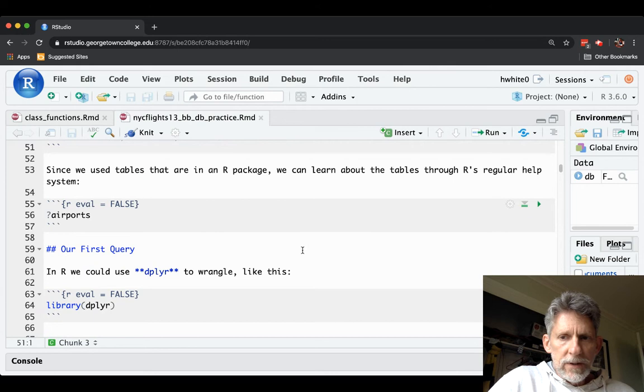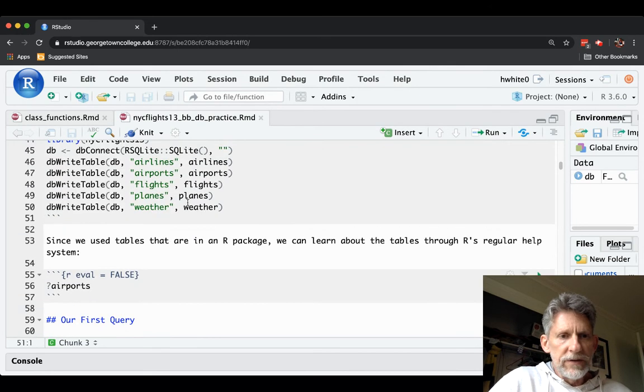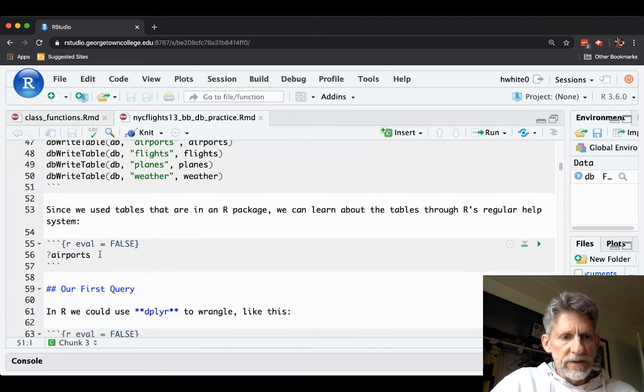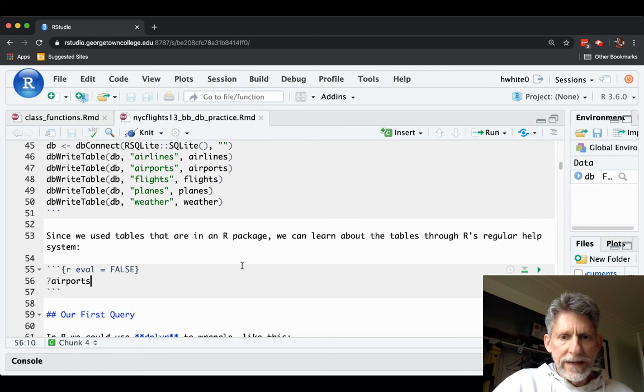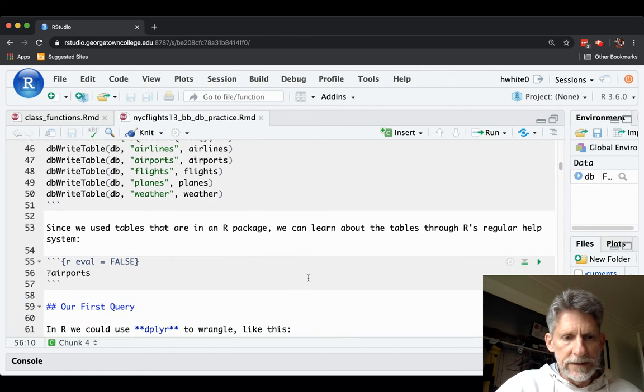So you're going to want to review what's in these various tables from nycflights13 by doing such things as asking for help on them to remember what the names of the columns are and what they mean.